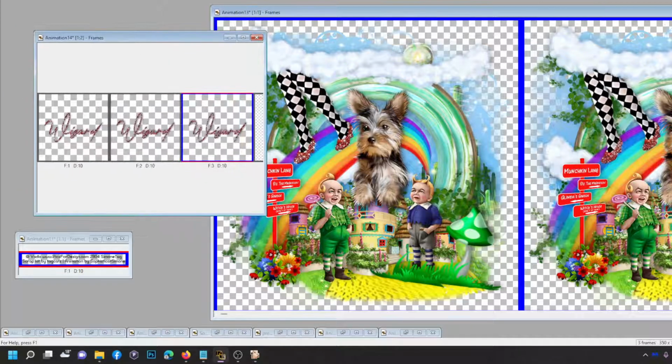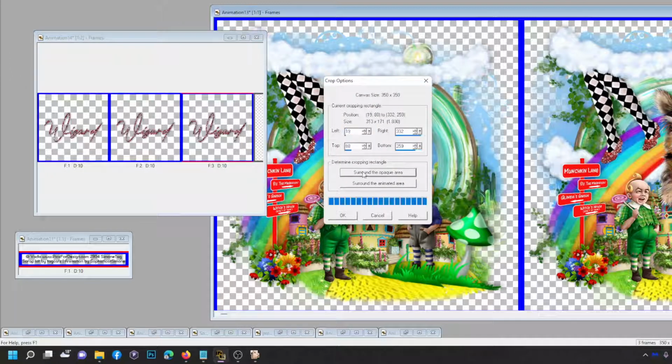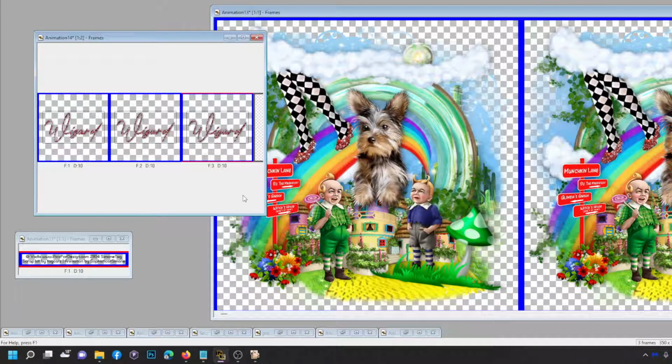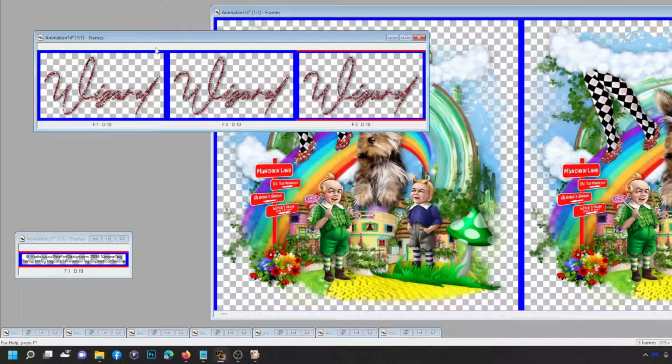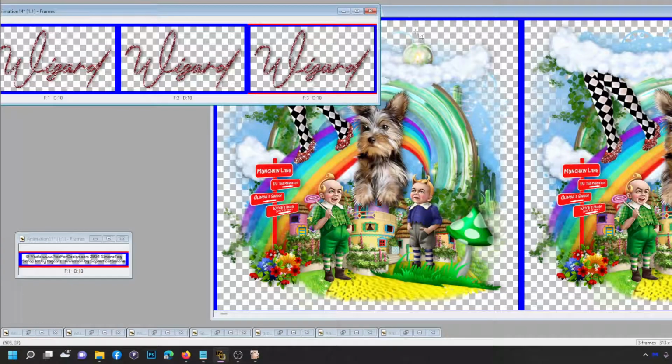Let's crop that one too. So go to edit, select all, click on your crop tool, click on your options, surround either opaque or animated area, which is pretty much should be the same. Okay, and then click crop or double click. So that'll be ready to put on shortly.